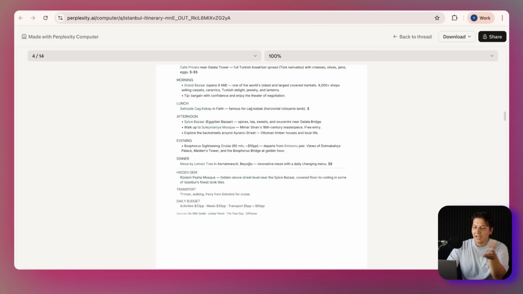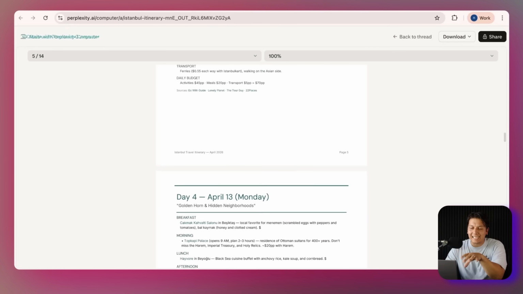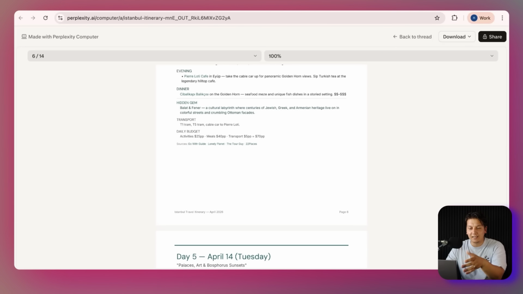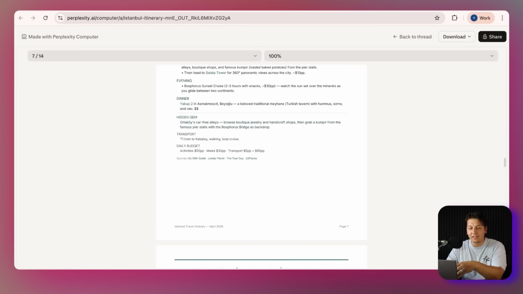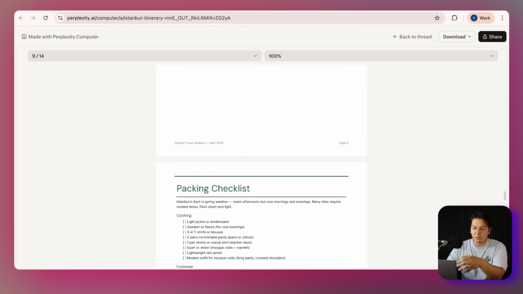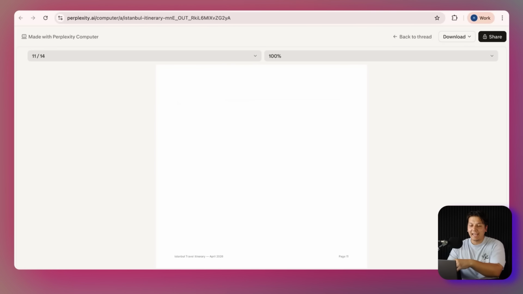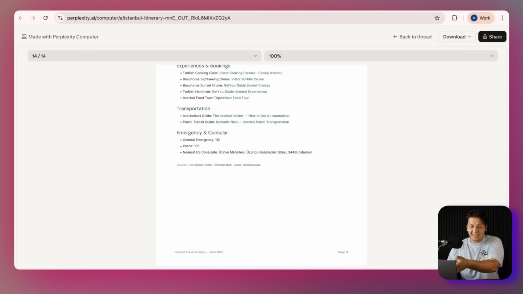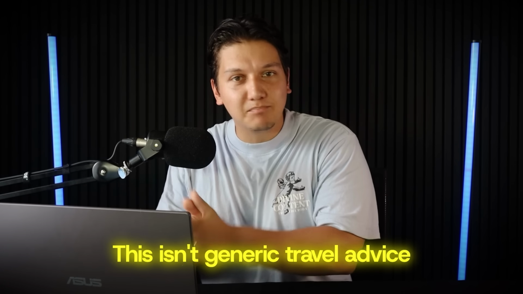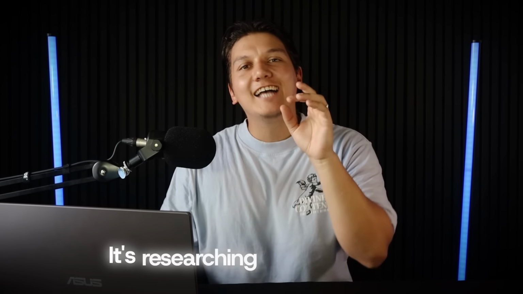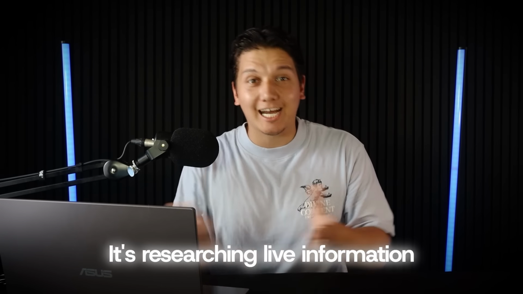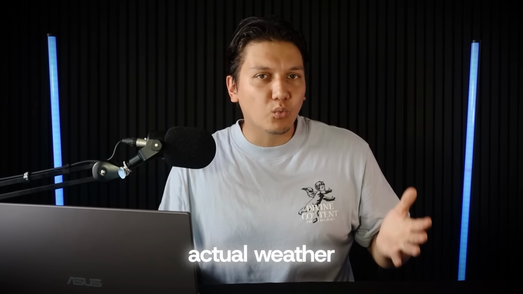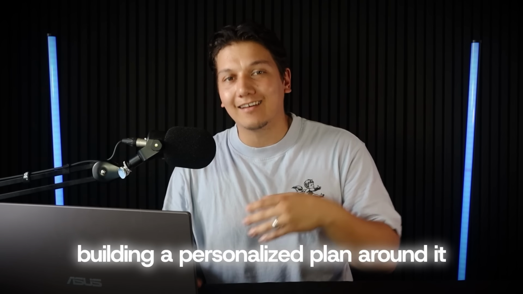A few minutes later, I have a full day-by-day itinerary. Real restaurants with current reviews and price ranges, actual weather data for those dates, local transport routes between each stop, a hidden gem for every single location, places that most tourists never even find, and a packing list based on the actual forecast. This isn't generic travel advice pulled from training data. It's researching live information, current prices, real reviews, actual weather, and building a personalized plan around it.